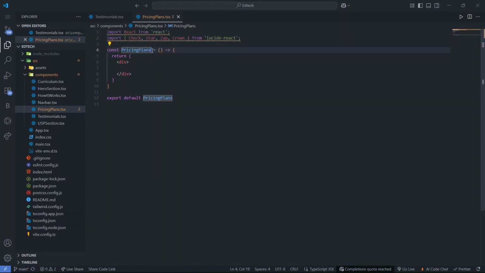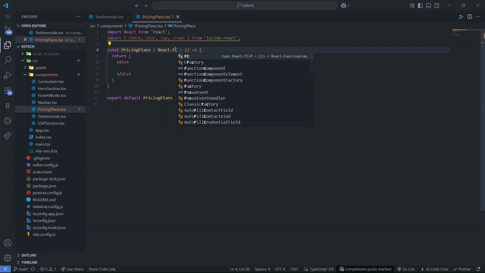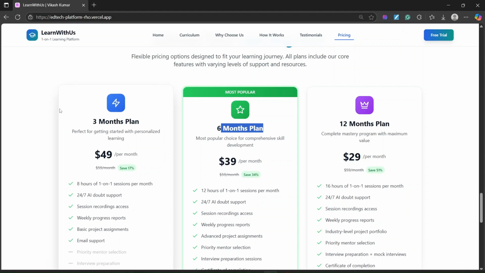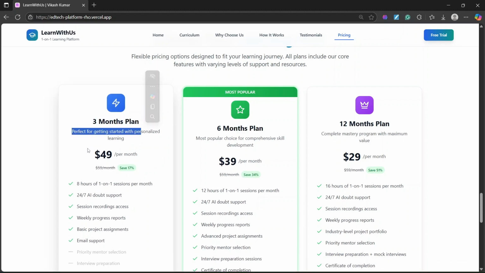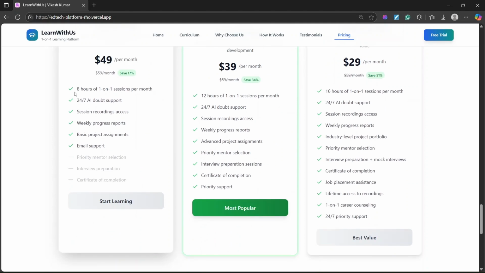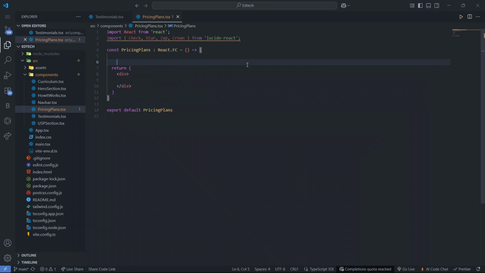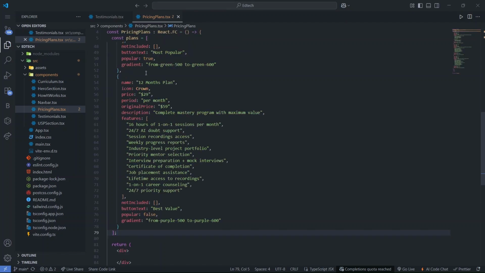And then here we can define the type of this react arrow function, and we have already created the data for this, right? Each has an icon, then a heading, this paragraph, then the price, then the benefits of this and the buttons. So we have already created all this data. So I'll just copy and paste it and show you how I have created all these things.